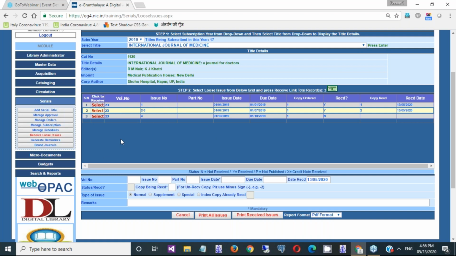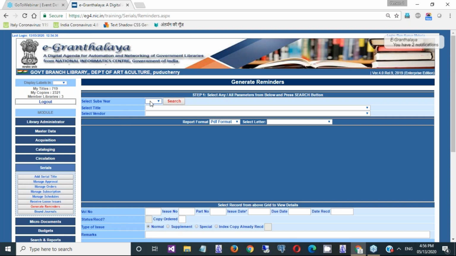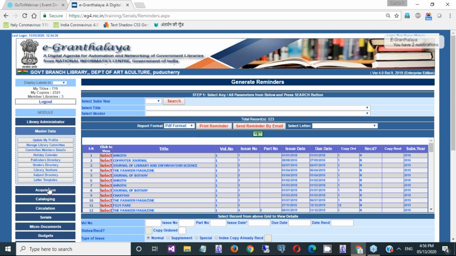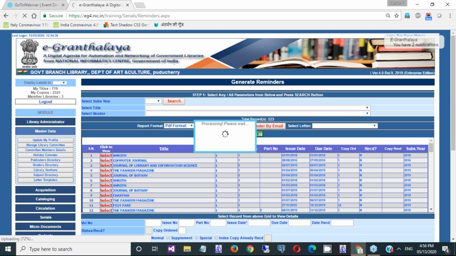and then you can send the reminder also. There are 3 parameters for sending the reminder. Either you can select any of these parameters, or if you press, all missing loose issues list will be generated. And then you can select. You need to create a particular general reminder form accordingly in the master data module under letter template.